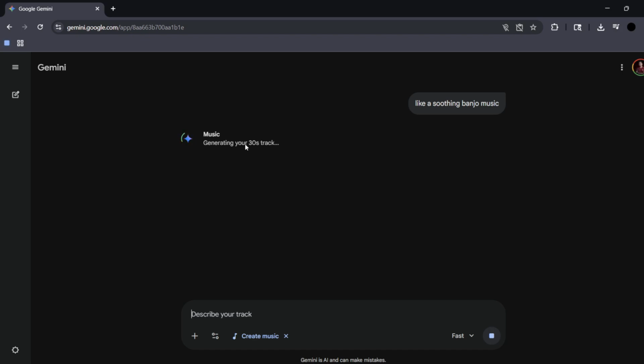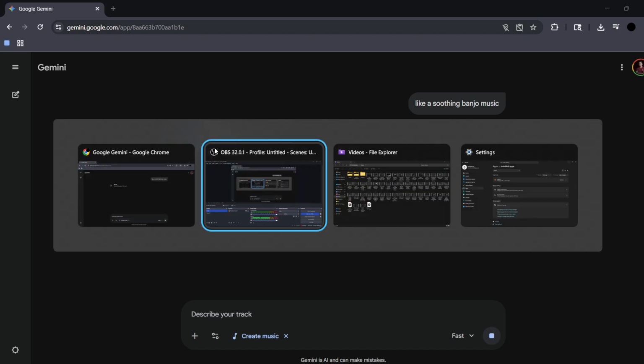So yeah, this is a fairly interesting experiment that you can try out by going to gemini.google.com. Do let us know in the comments what you created and if you enjoyed it or not.